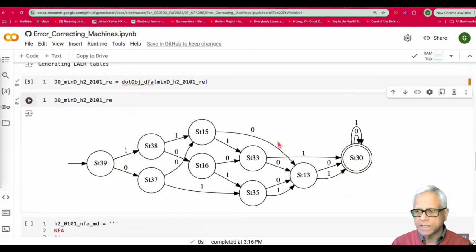And the unmentioned transitions go to the black hole. This is accepting modulo 2 errors. So 0, 1, 0, 1 is an acceptance. 1, 0, 0, 1 is an acceptance.